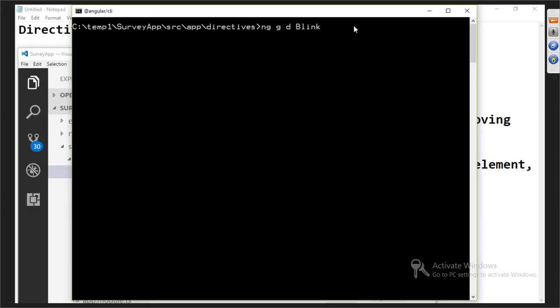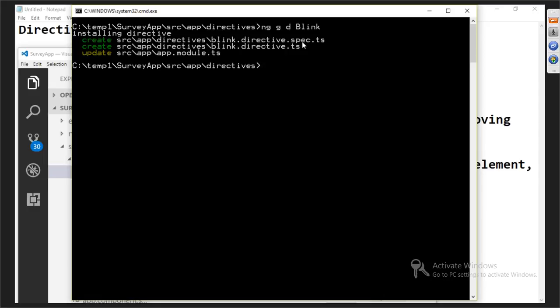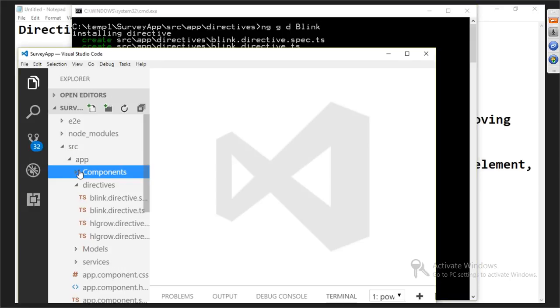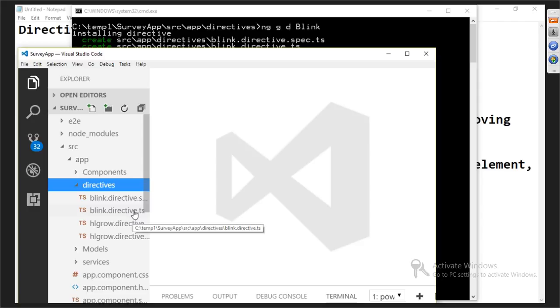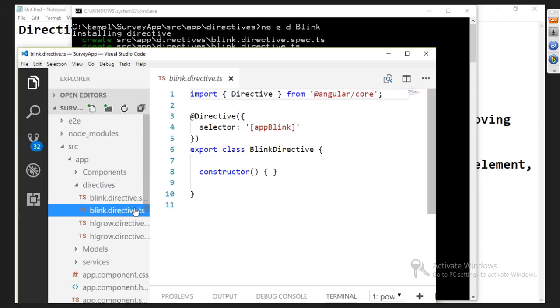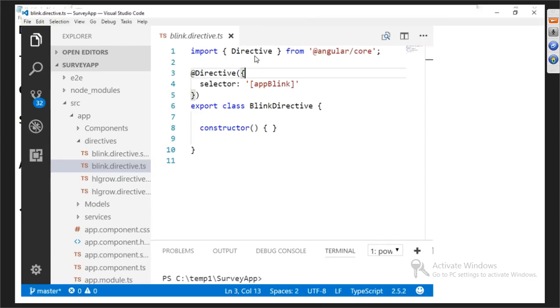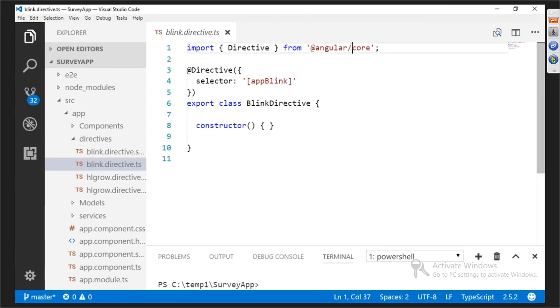The moment I press enter, all of you, in directives, I got a directive.ts, directive.spec.ts, then I got app.module.ts. And if I go to my project, here are directives, and in directives I got blink.directive.ts. And did you notice how this is different? First line, you can see the difference. Import directive from Angular core.